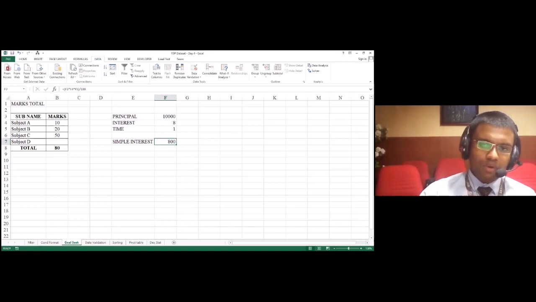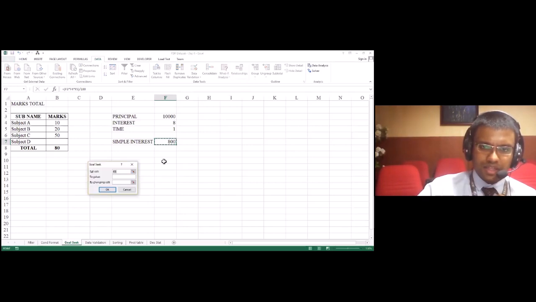But let's say I want 5,000 rupees as my interest. What should be the corresponding principal amount that I should be investing? Let's try and calculate this using what-if analysis. So come to Data, What-If Analysis, Goal Seek. Here I want the value to be changed to 5,000, and I want to change the principal. I'm trying to calculate how much principal I should deposit to get an interest of 5,000.